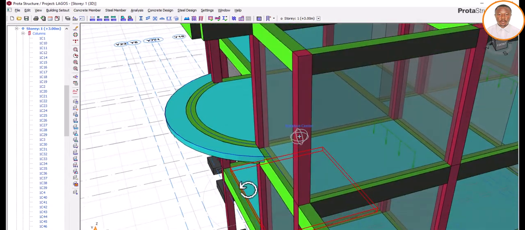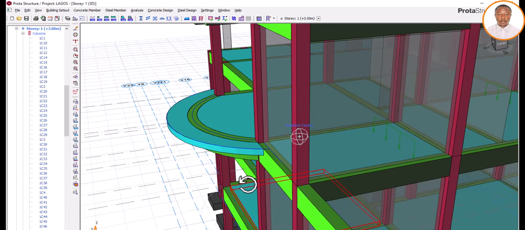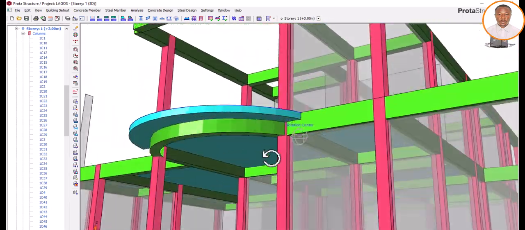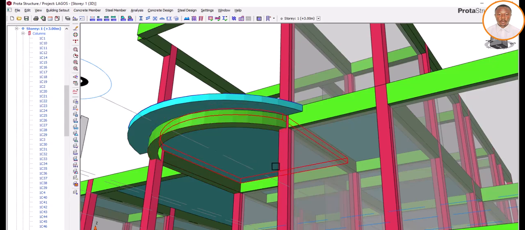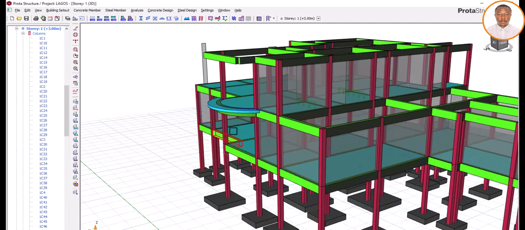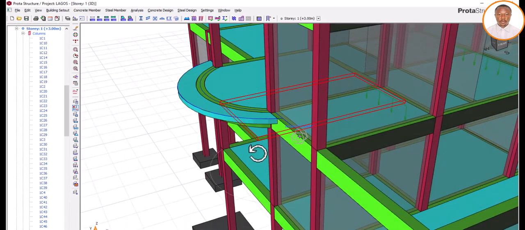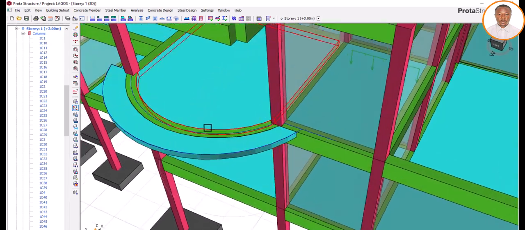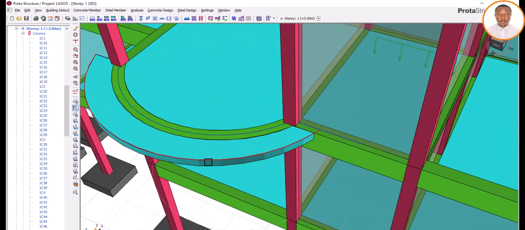Now today we want to concentrate on how we can have our curved cantilever slab on our curved beam. As you can see, this is a curved beam. Many people have been asking how this can actually be done, how they can have their slab around the curved beam. As you can see, this is a curved cantilever slab on the curved beam.